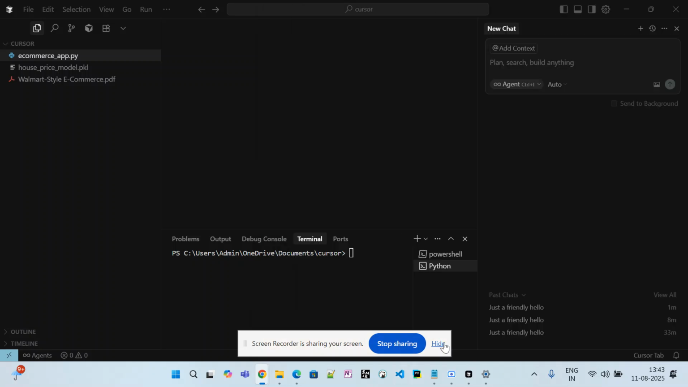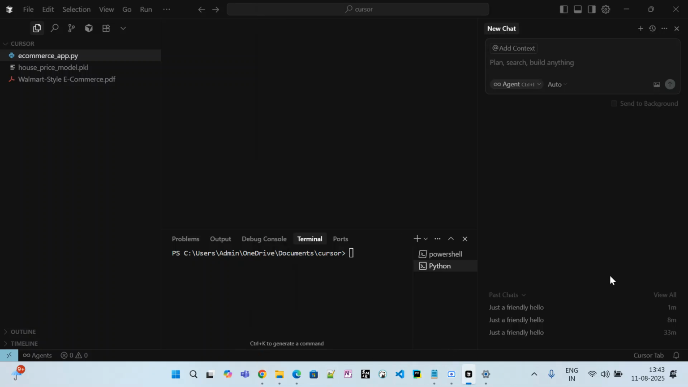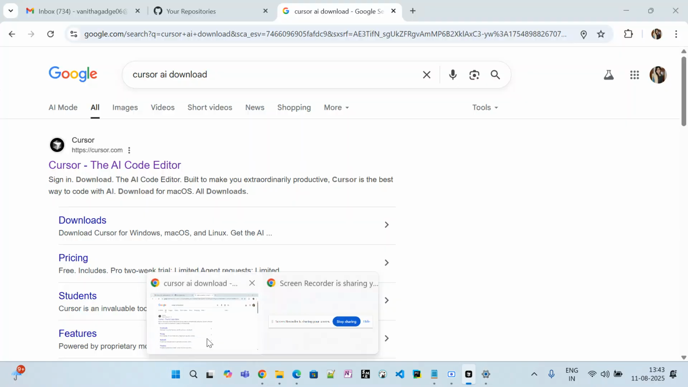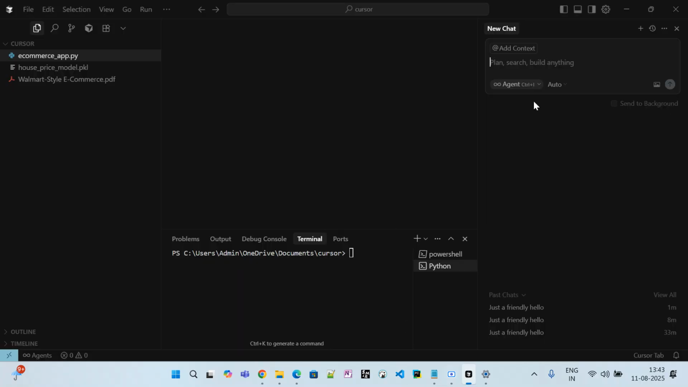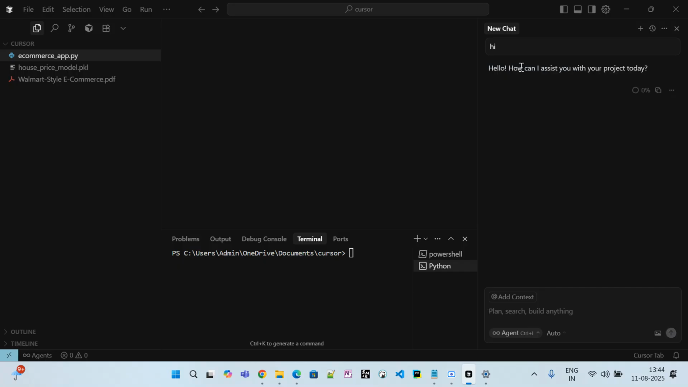So today we are going to see how this Cursor AI application works. All you need to do is go to Chrome and download this. Once you download it, install it and you can see this type of interface. Here this is a chatbot. If you type "hi", it will give a response like "how can I assist you".